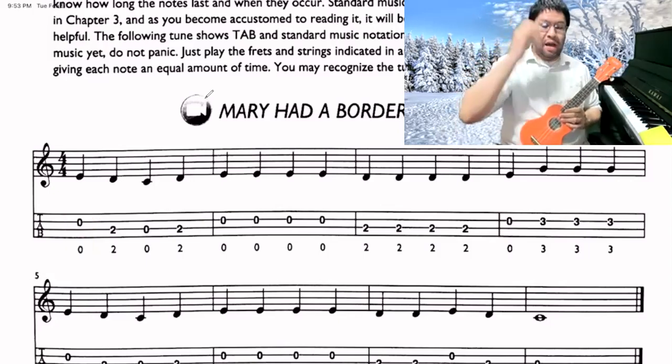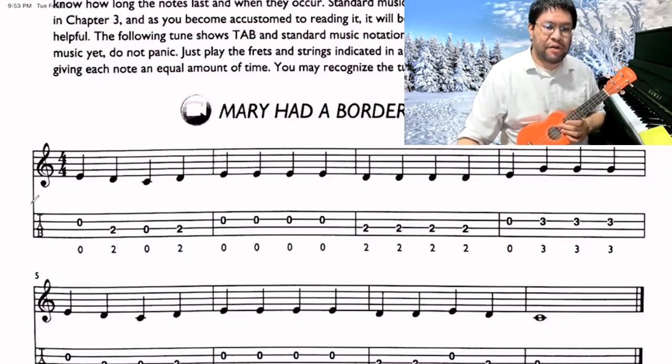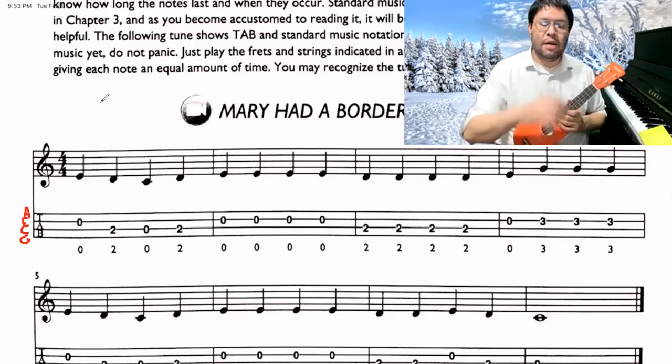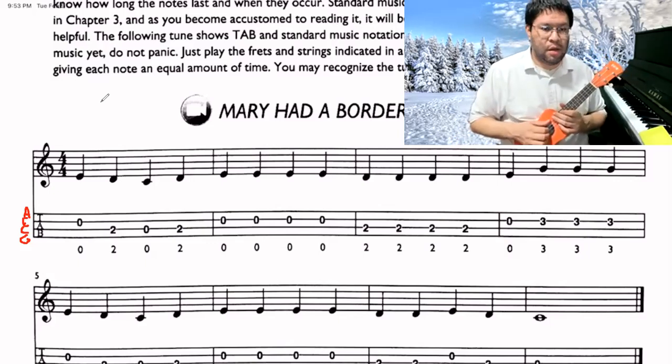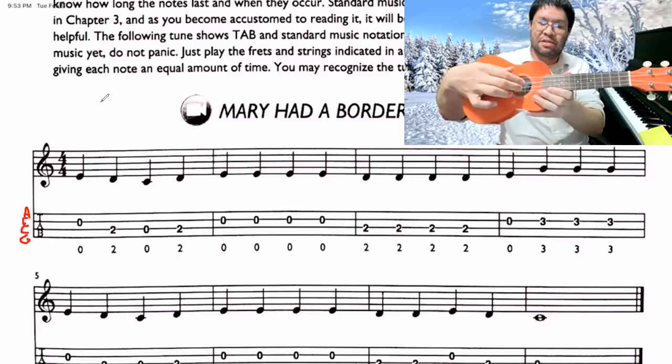What I'd like to do is identify these strings, and what I'd also like for you to do is remind yourself of what these string names are. So we have G, C, E, A. If you'd like to write that down as a reminder for yourself, go ahead and do that. Let's identify these note names. We see here that we have E, D, C, D, and the frets are going to be 0, 2, 0, 2. Notice that they are on strings E and C, so we're just using these two middle strings.